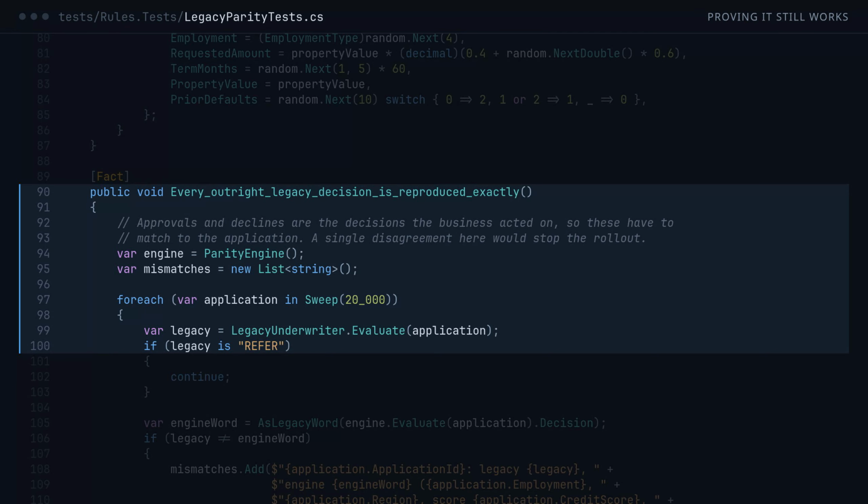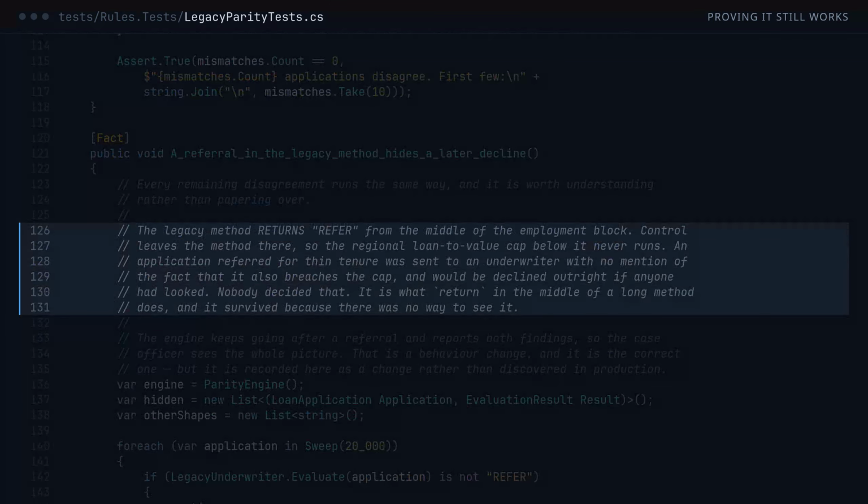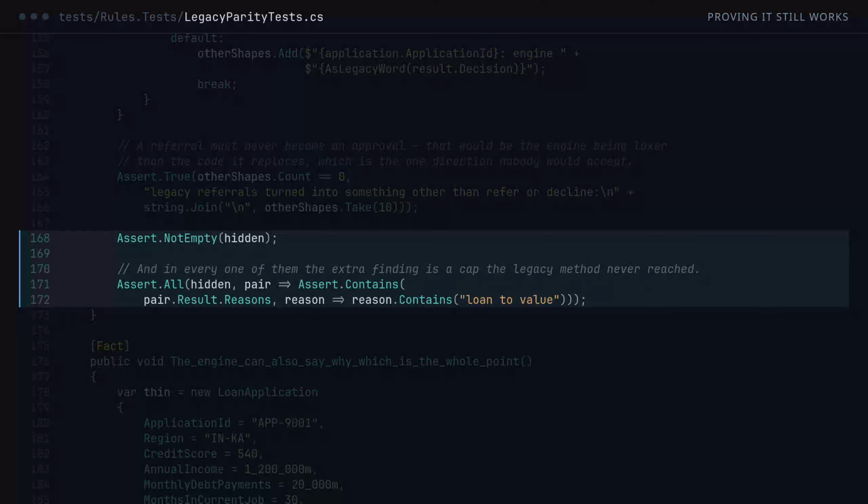And then the sweep found something. 123 applications where the old method says refer and the engine says decline. That is not a bug in the engine. The old method returns a refer from the middle of the employment block. Control leaves the method there, so the regional loan to value cap below it never runs. An application referred for thin tenure went to an underwriter with no mention of the fact that it also breaches the cap and would have been declined outright if anybody had looked.